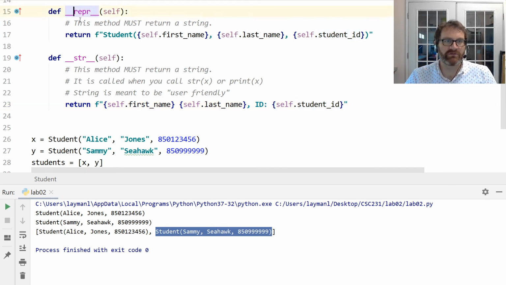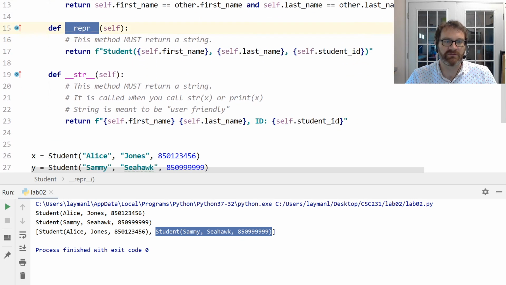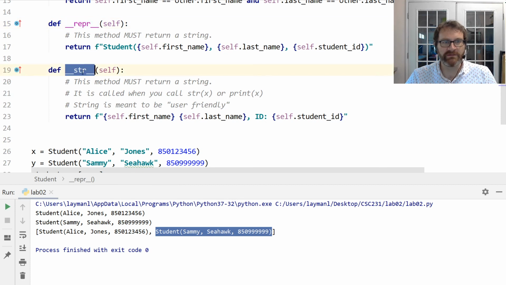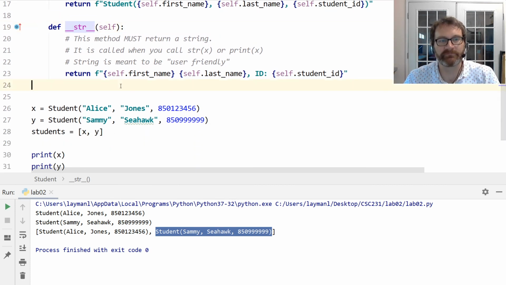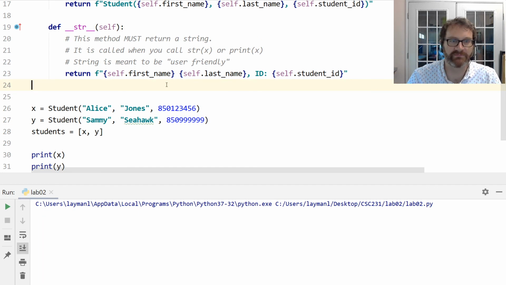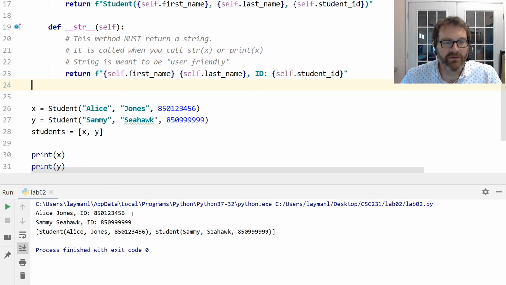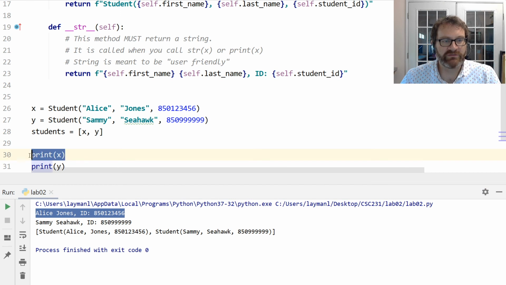This one, repr, is very conventional. It should mirror the constructor call. String, what's user friendly to you? That's what this is going to be. Okay, let's run this now. So you'll see these first two print statements are now calling my string method.